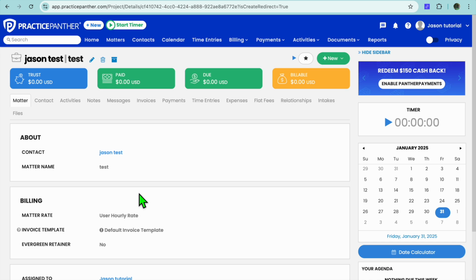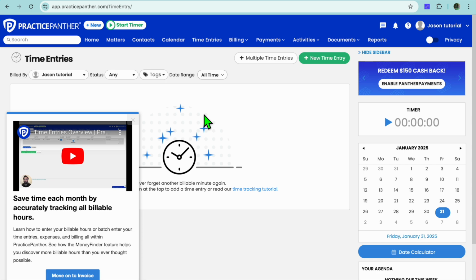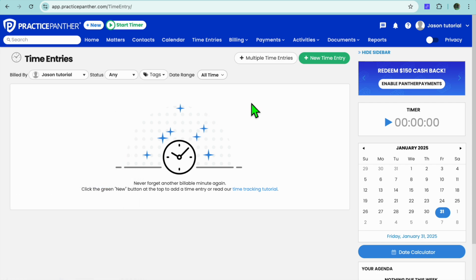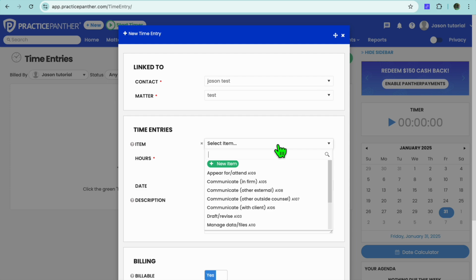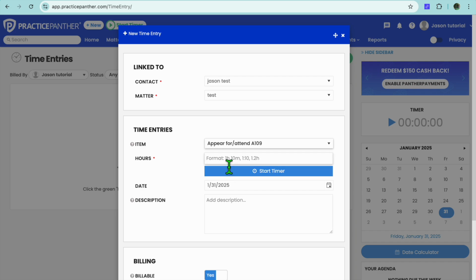The next thing I want you to do is track time and bill clients. To do this, you're going to go to the top navigation bar and tap on time entries. After selecting time entries, you're going to tap on new time entry. Then from there, you can select the client and you'll see the matter automatically populate. After you have done that, you can scroll down and select the item. So you can choose appear for or attend. You can select whichever one of these options. So I'll select appear for.